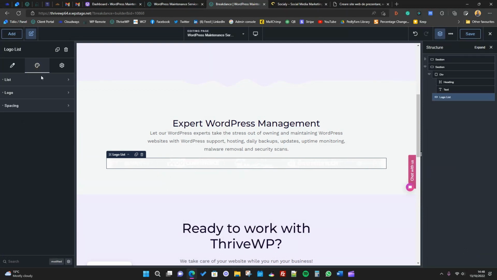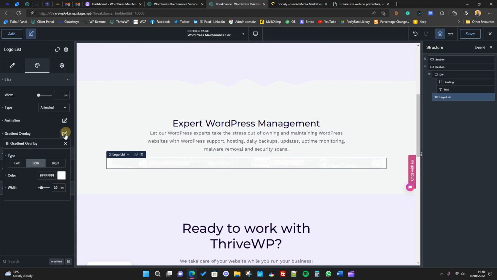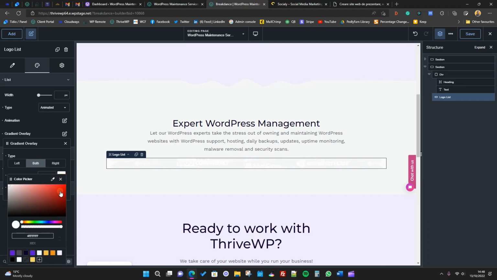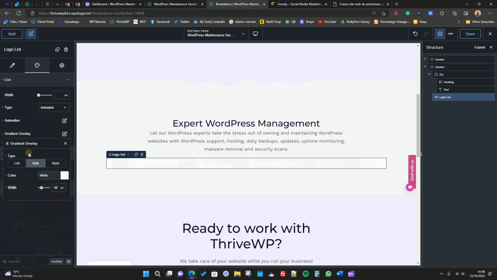So I do wonder if, so I'm just thinking with Elementor you can actually change the contrast and stuff like that to change the color. So we've got gradient, but I believe that is just the color at the end. Yeah, I thought so. So we'll leave that to white.